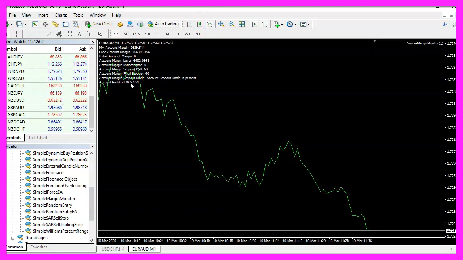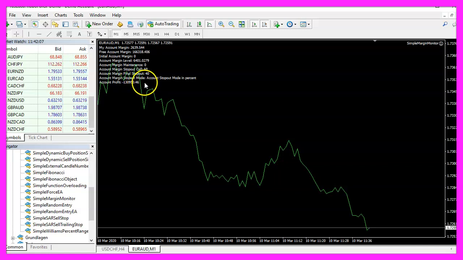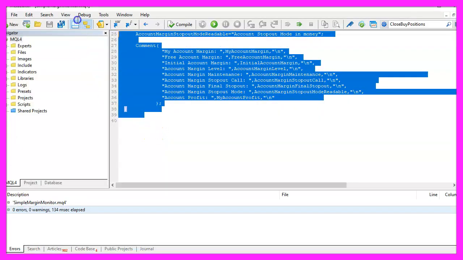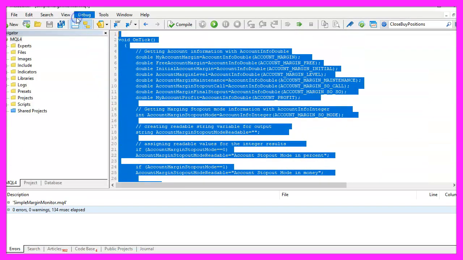And in this little video you have learned how to get all the margin related information for your MetaTrader 4 account. And you have coded it yourself with a few lines of MQL4 code.